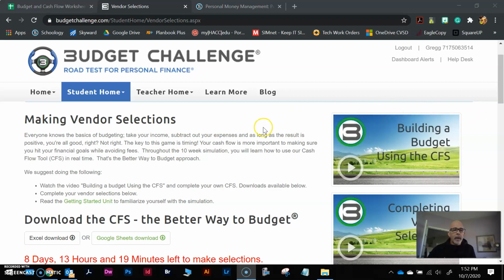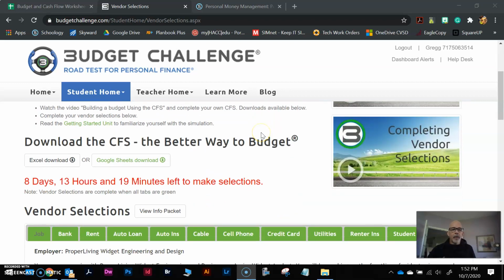So at this point, what I need you to do is navigate back out to your vendor selection tab where you've made all your selections. And again, everything should be green here.